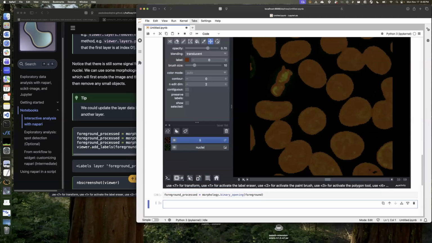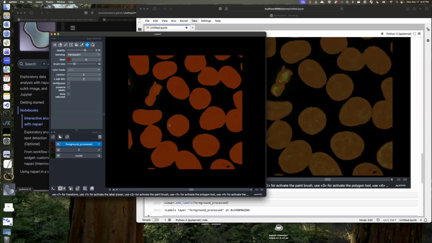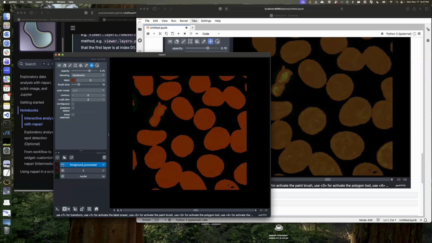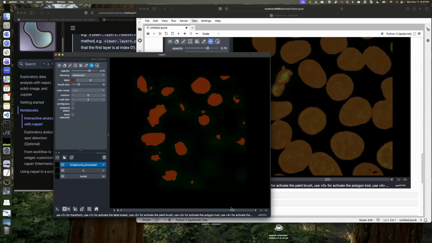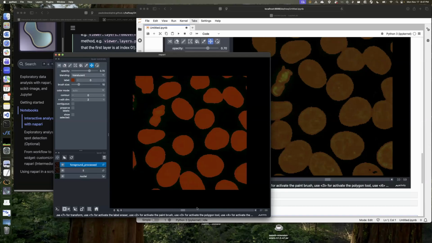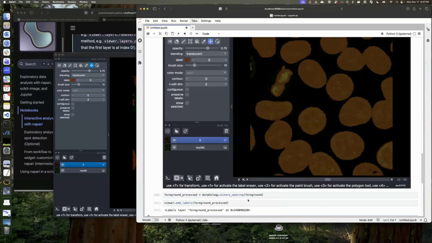And if we want to see what kind of effect this had, we can do viewer, add labels, foreground processed, autocomplete is your friend, and we should see. In this case, if I toggle it off and on, it doesn't really seem like that actually did a whole lot. I suspect that what's happened is that we did a pretty good job of filtering. And so I think we already got rid of many of the things that opening would handle for us. It looks like the opening actually isn't really doing anything, at least not as far as I can tell. So I'm just going to delete that layer and we will continue.